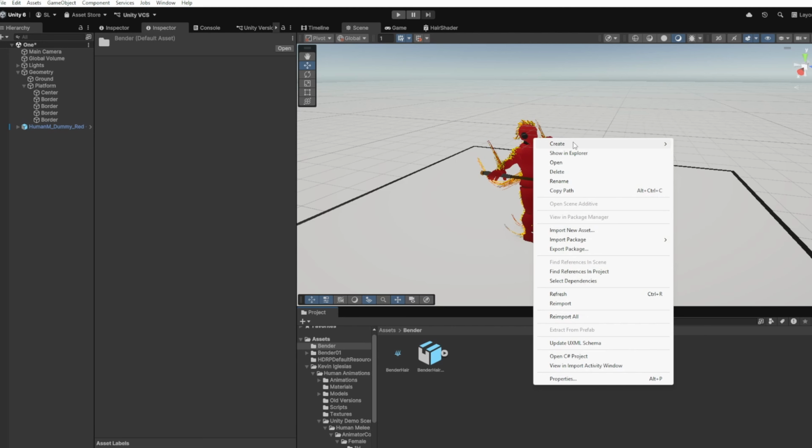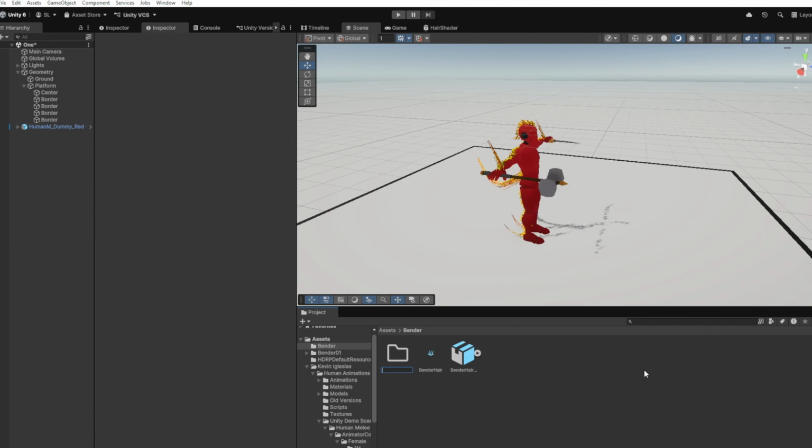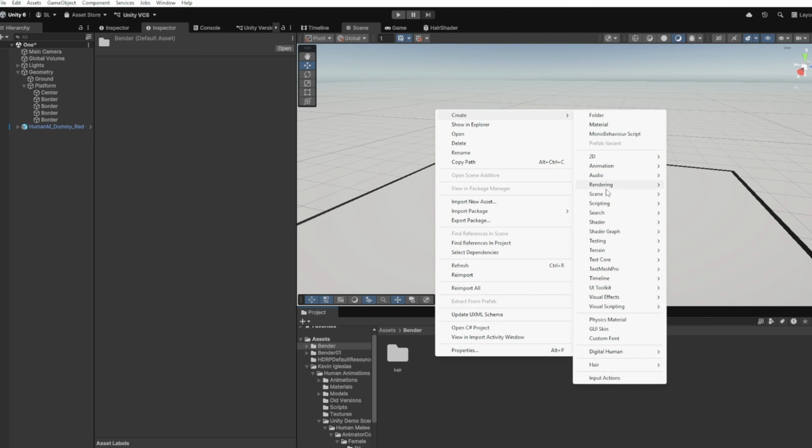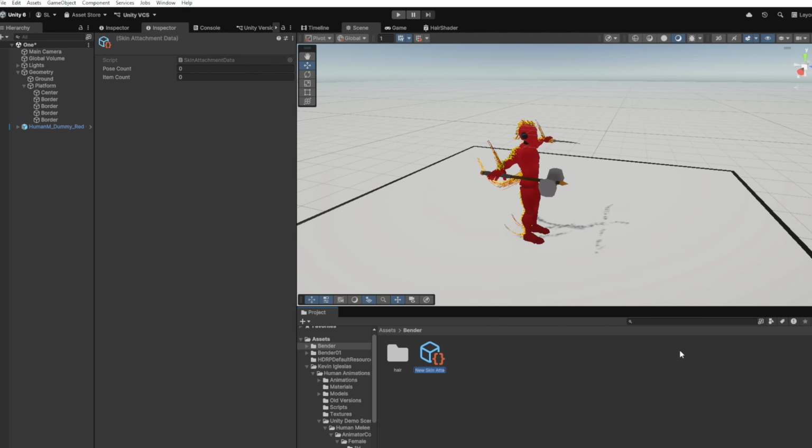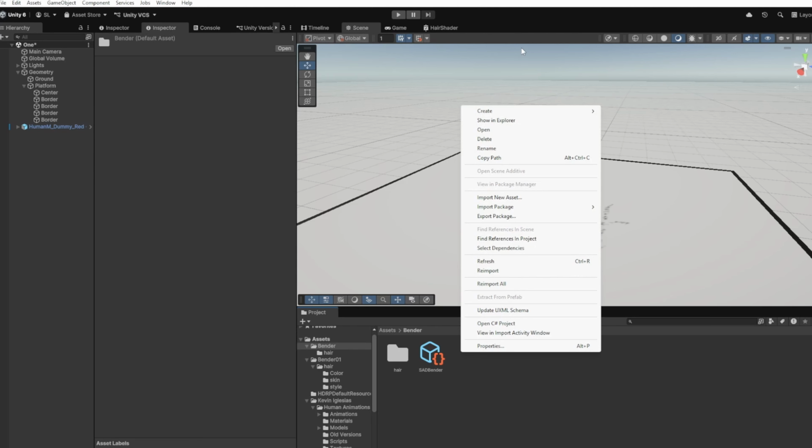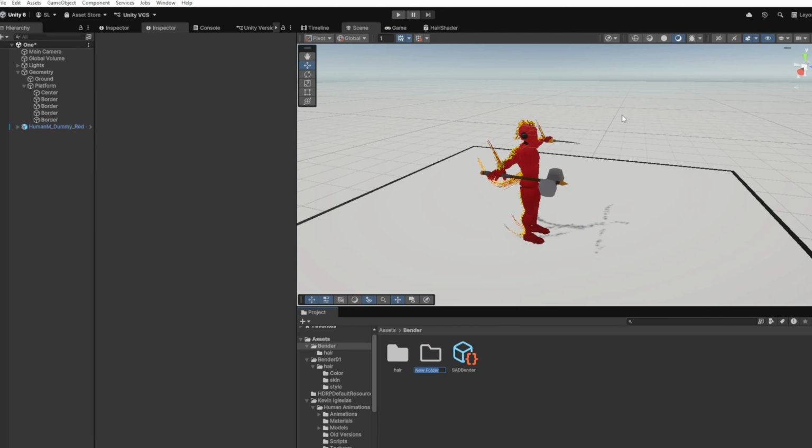another folder. I'm just going to name this hair. Let's place the hair in that folder. Let's create a skin attachment data from the digital human packages that you downloaded earlier. I'm going to name it skin attachment data for Blender. Let's create another folder. Let's name it skin and add the data in there.